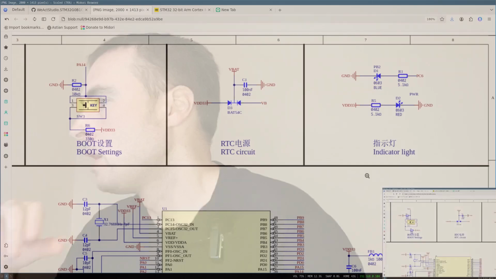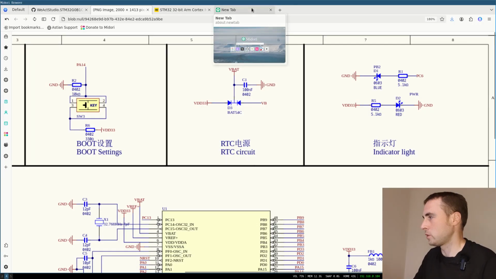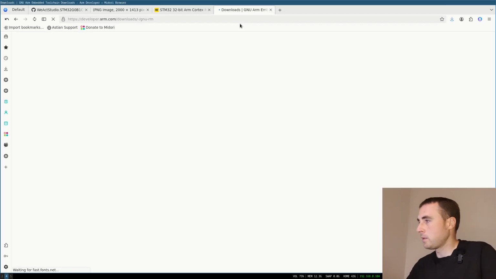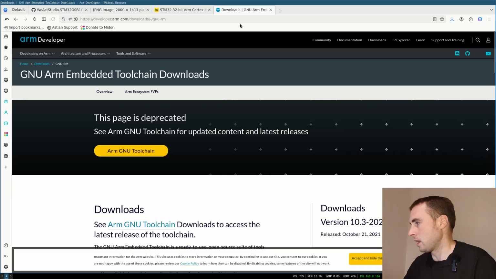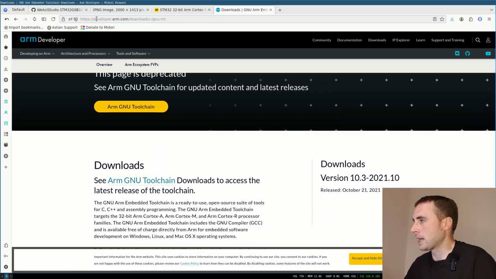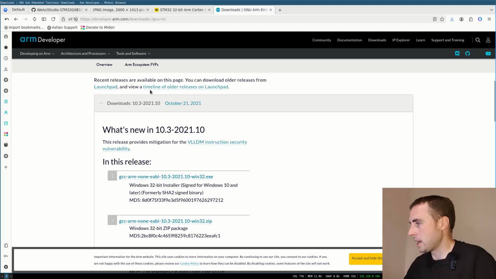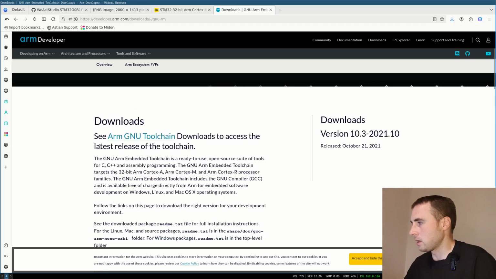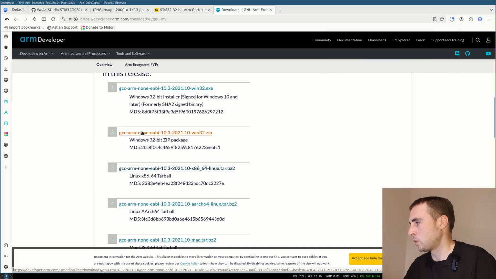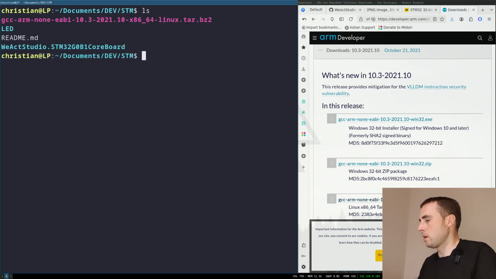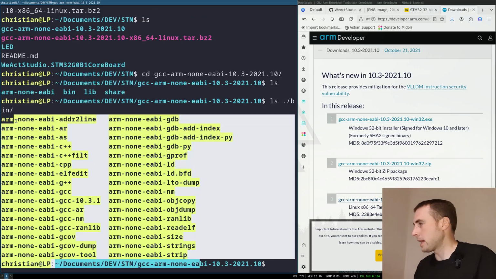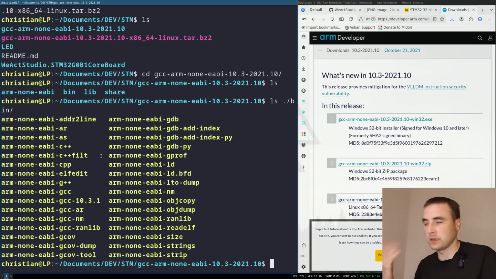Right, now that we've got some boilerplate code, we actually have to compile it. If we go over to ARM's website, we need ARM's compiler, at developer.arm.com downloads. We have the ARM GNU toolchain. I need this one, GCC ARM, for Linux. With it downloaded, let's extract it. In the download we have pre-built binaries, so we don't need to compile it.